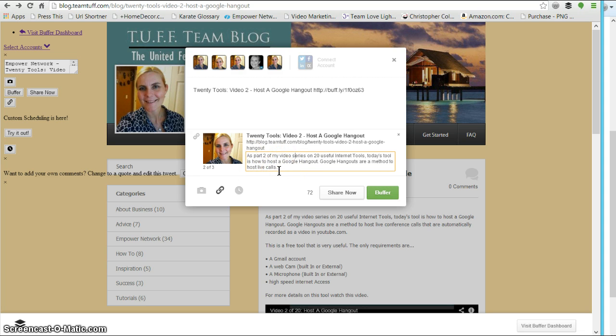So I have a couple options now. One, I can share now. If I click share now, it's going to push it out to all of my social media sites that are listed up here. Or I can buffer. If I buffer it, it's going to put it into the queue to go out at the times that are in the scheduled buffer account.